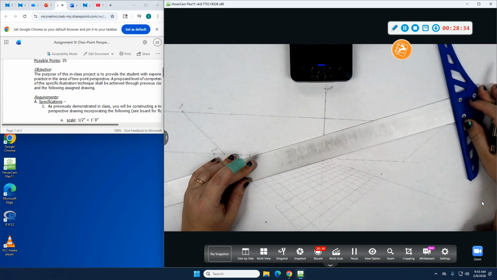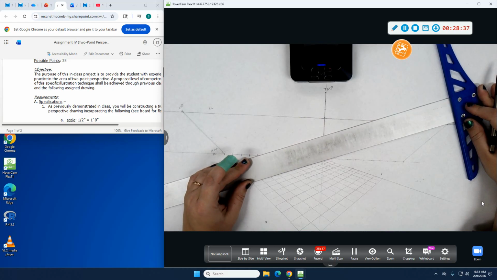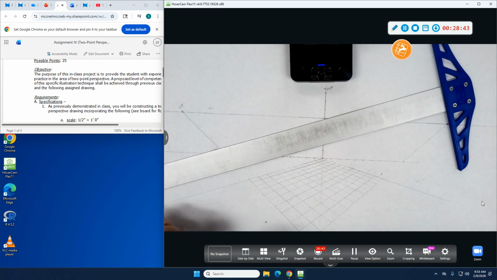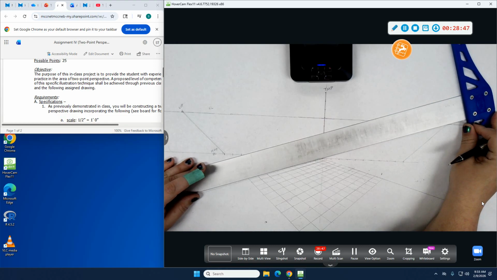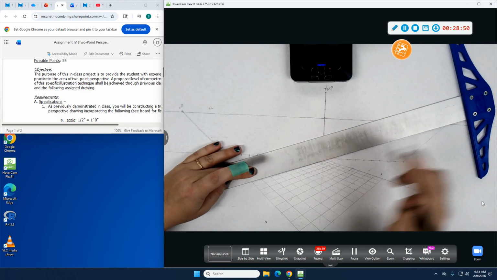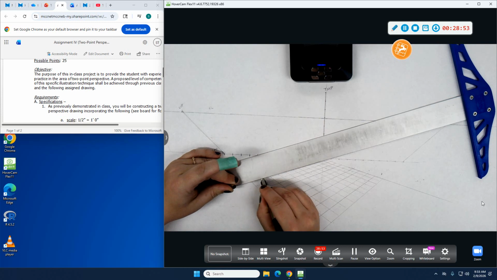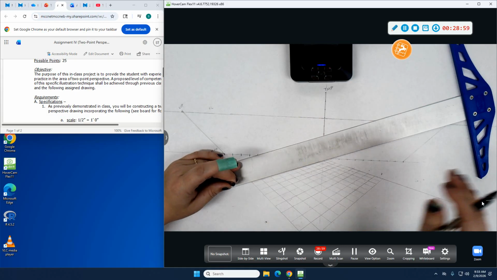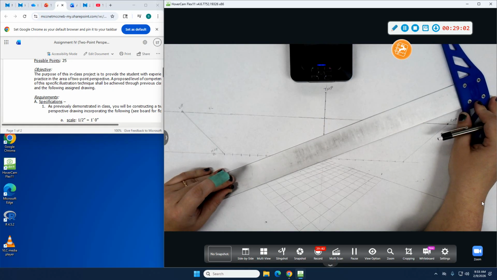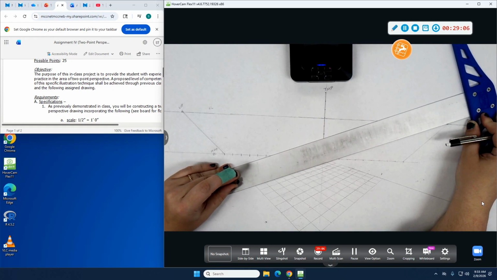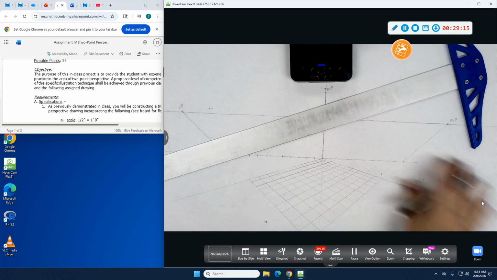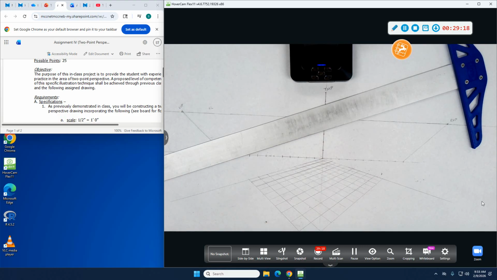Looks a little off. Okay. Okay, that looks better. All right, so I have my grid here for my floor now.